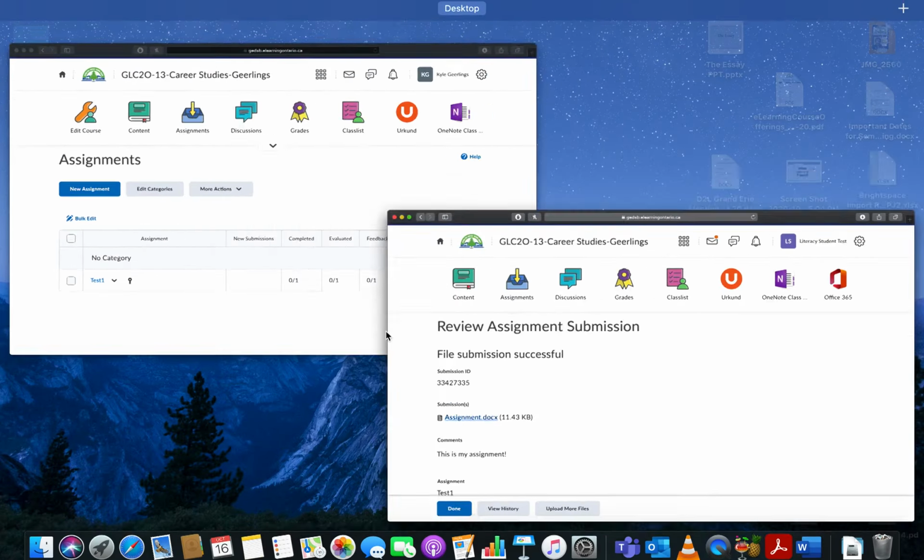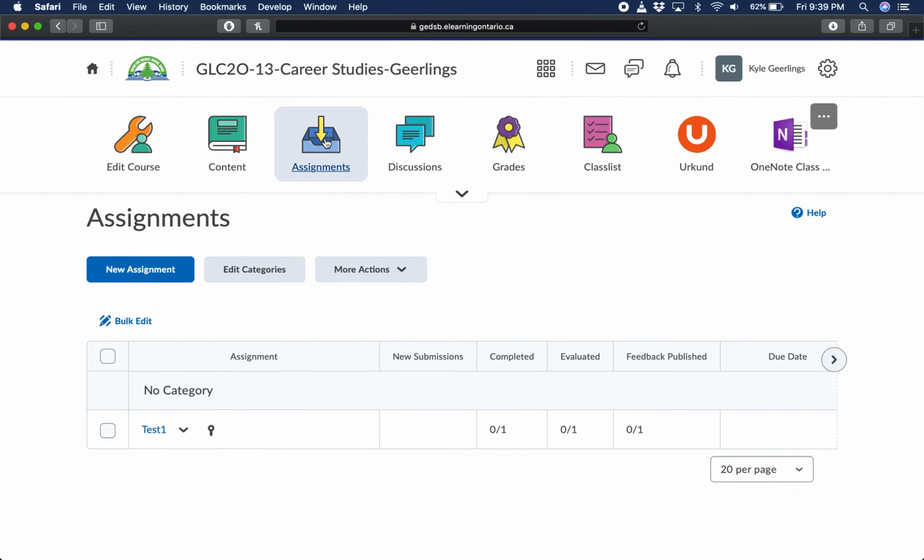So I'm going to flip back over to the teacher. I'm going to click on assignments again. And you'll notice that now we have 1 of 1 complete. I only have 1 student in this course, so it's literally showing me that my whole class has completed the assignment, but yours will be whatever the number of students you have in the course. 1 new submission. In order to mark this, what you do is you stay in the assignments tool.